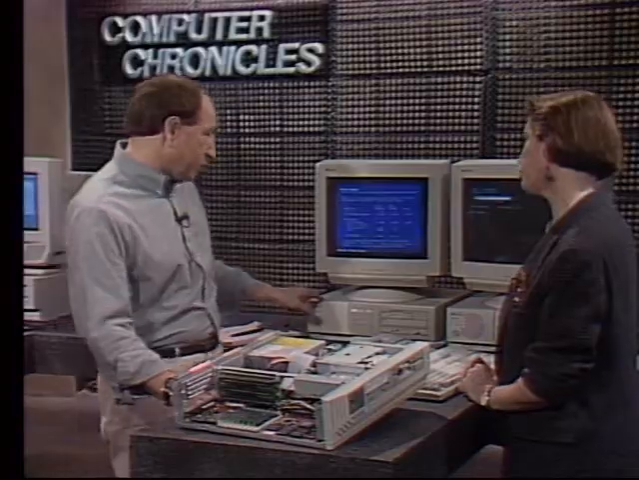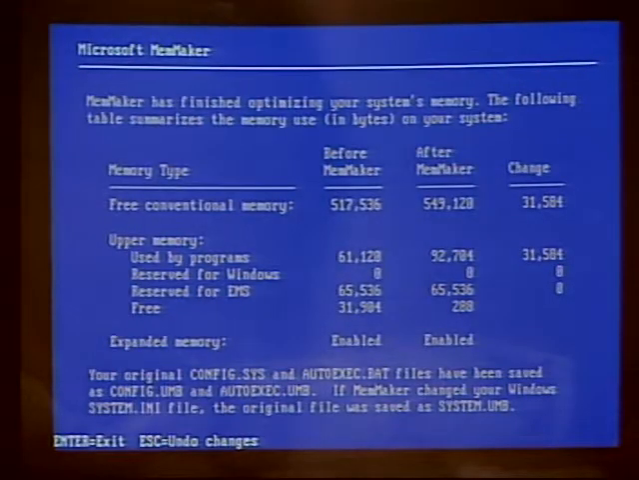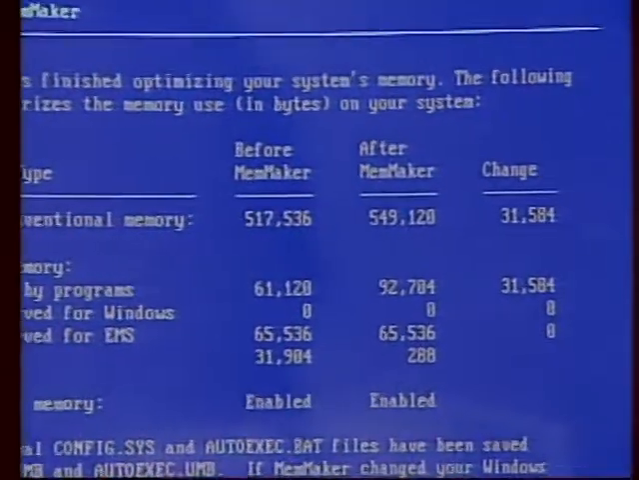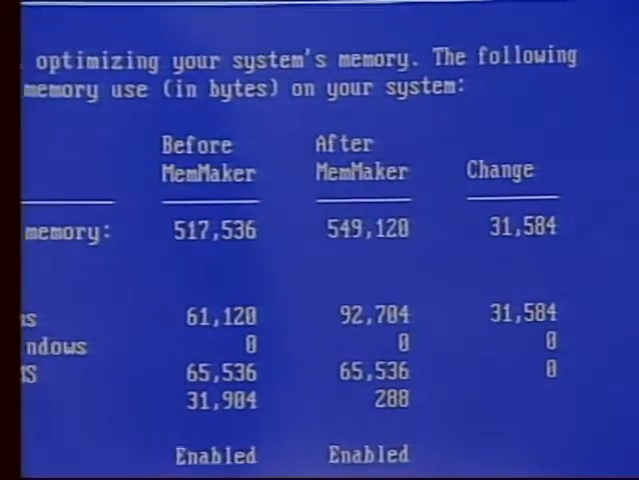You just ran MemMaker on this machine, and out of the 640K, we could only really use 517. You ran MemMaker, and we gained 31K extra memory, so now we can use 549. Right. All right, there's another solution you have over on that other machine, which is really different configurations for different work environments, right? Right. It's a selective boot.